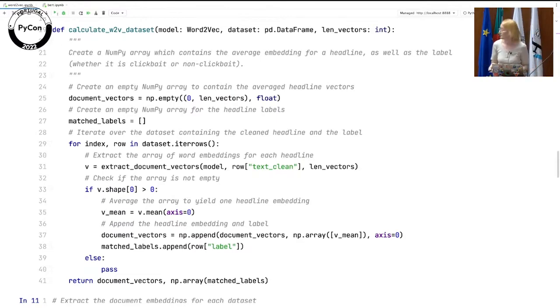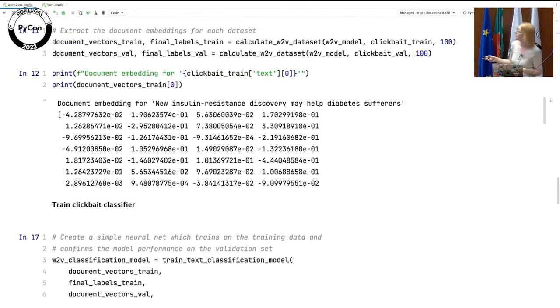So now we have document embeddings. Let's see what they look like. For this particular sentence, new insulin resistance discovery may help diabetes sufferers, we have a very similar looking document embedding to the word best.